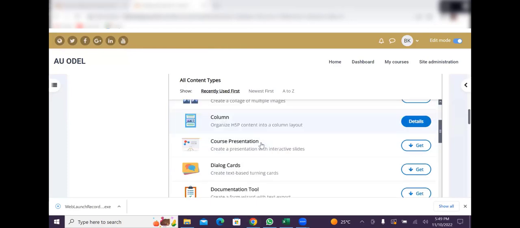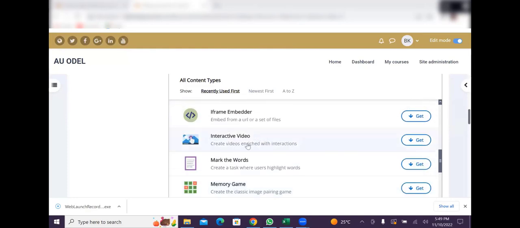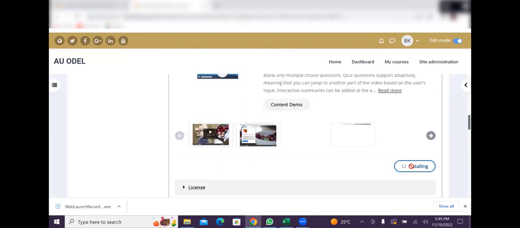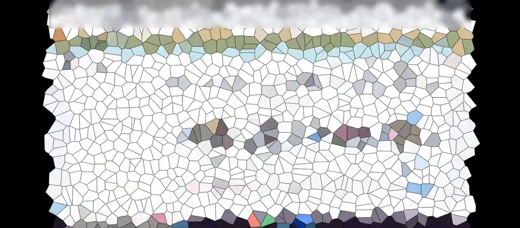But for today's session, I want us to focus on what we call the interactive video. So this is the one that we are going to use. So for you to use this particular content type, click on Get, so that you specify that you want to create an interactive video. Sometimes it may ask you to install, yeah? It has many features, so you may need to install it on your course. Once the installation is complete, you click on Use, so that now you can start using it.